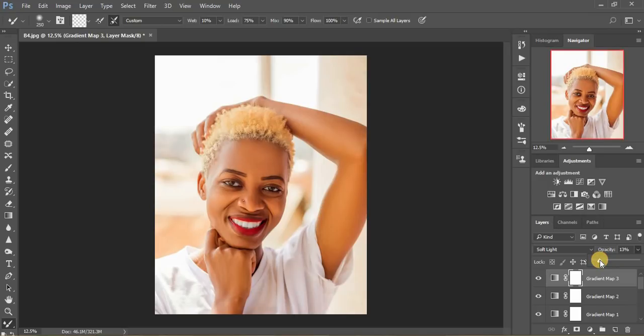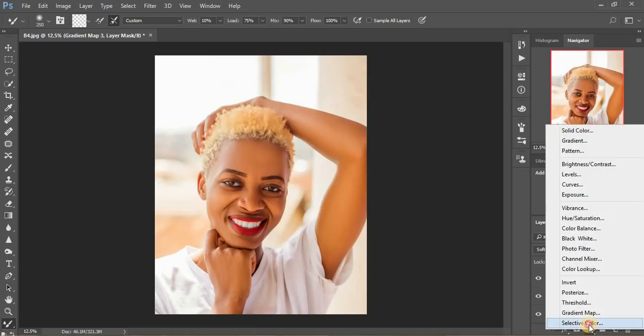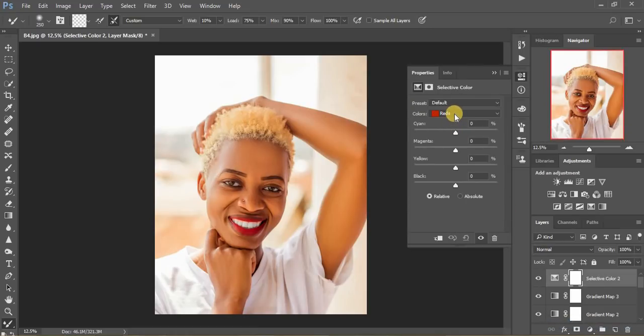So I'm going to come back to my selective color option and go to my yellows. I'm going to play around with my yellows. You can see this.